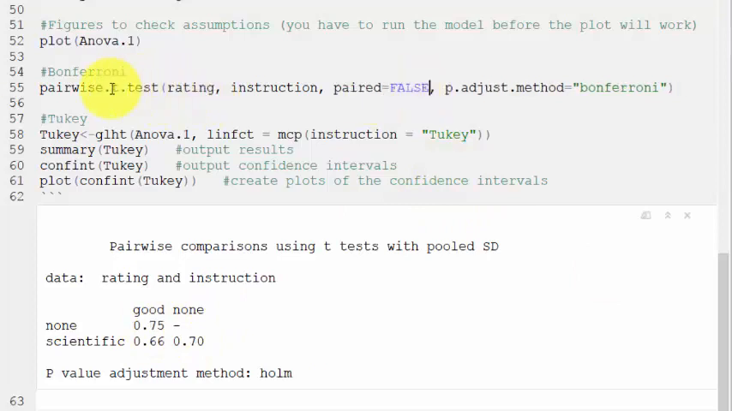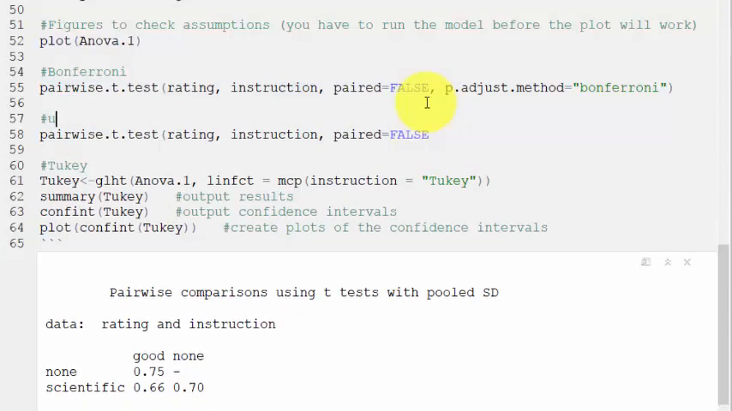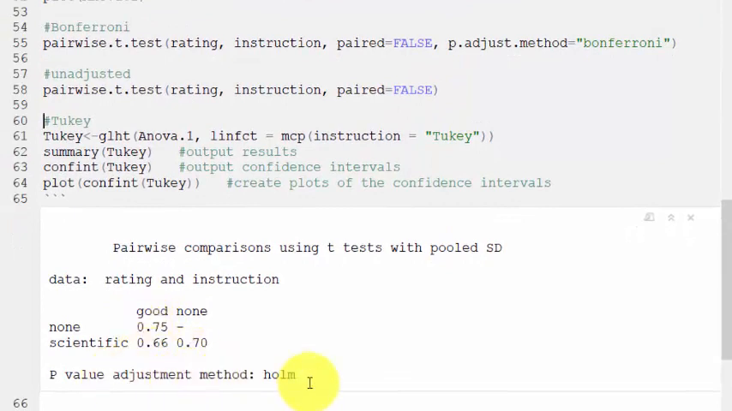And if you want to do a pairwise test without using the Bonferroni adjustment, you can take just the first part of this line. Right, so this would be unadjusted. Need to close our parentheses so it will run. And then if we run that, the output looks the same. This time the adjustment method is the default Holm method. And so we can still see there's no differences among the groups.